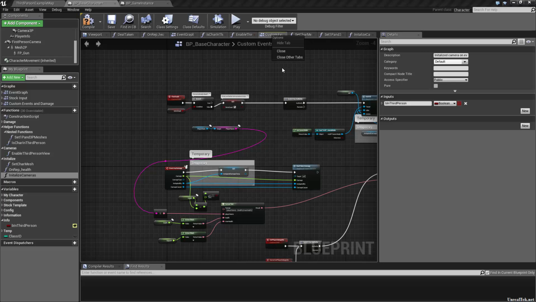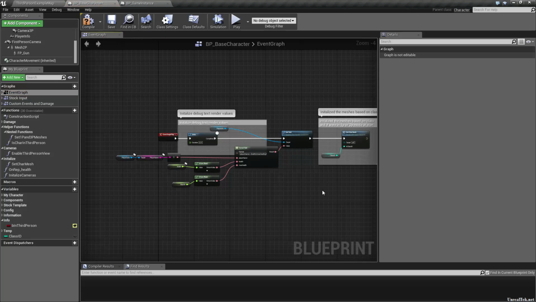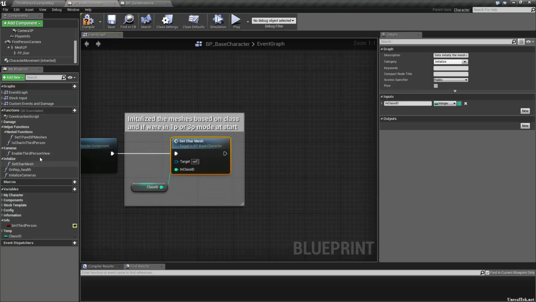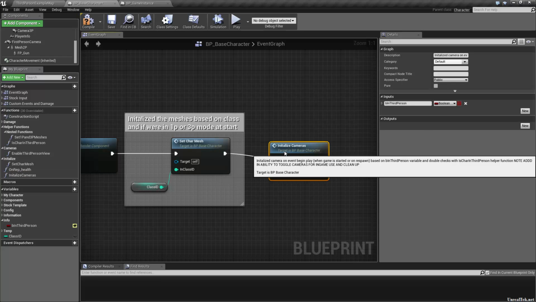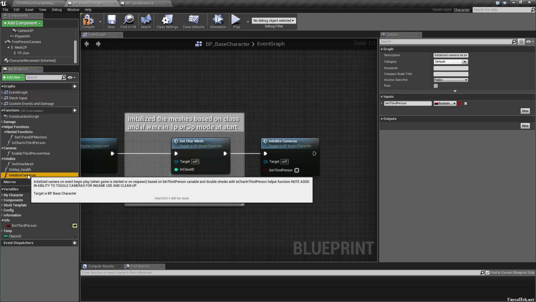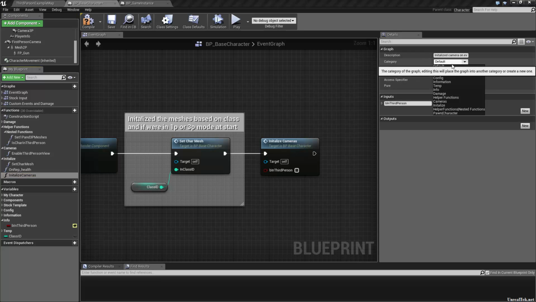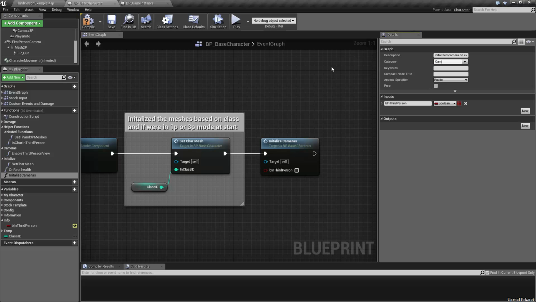Anyways, we'll want to go back to our event graph. I just want to close everything. Close other tabs. Close everything. Event graph. So we'll want to set our character mesh, and then we'll want to initialize cameras. Let's put cameras into camera category. Oops, I got cameras. And set character mesh, initialize.